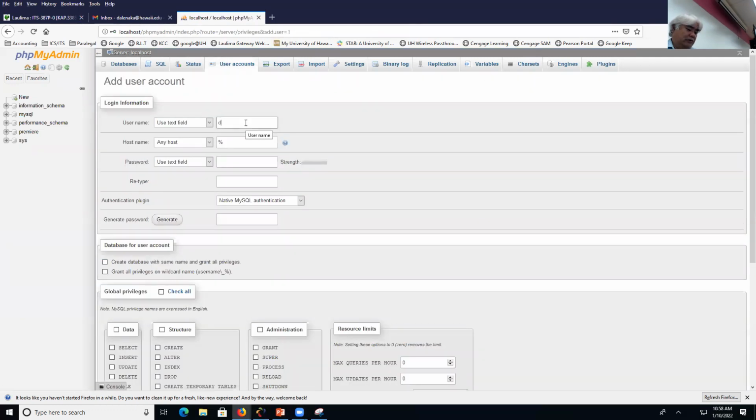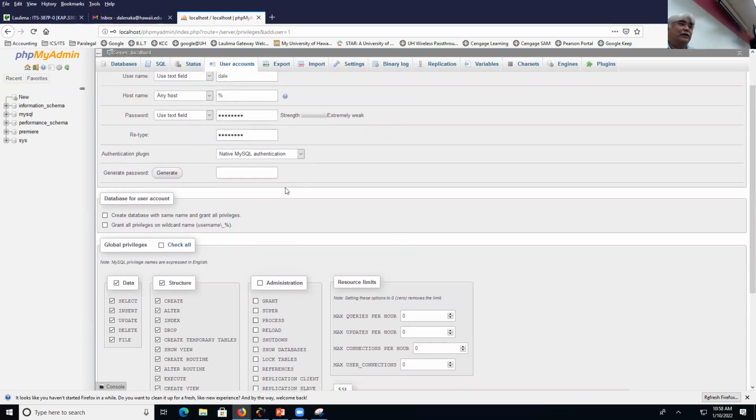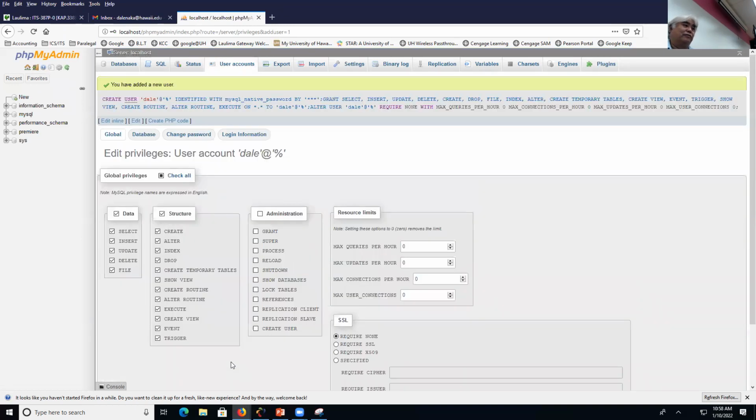I'm going to call it Dale, lowercase. I'm keeping it simple now, just for the purpose of testing: the password is just password. I'm going to give myself some rights, data and structure rights. I'm not going to give myself admin rights for a user. And I'm just going to click on go. So I created a user.